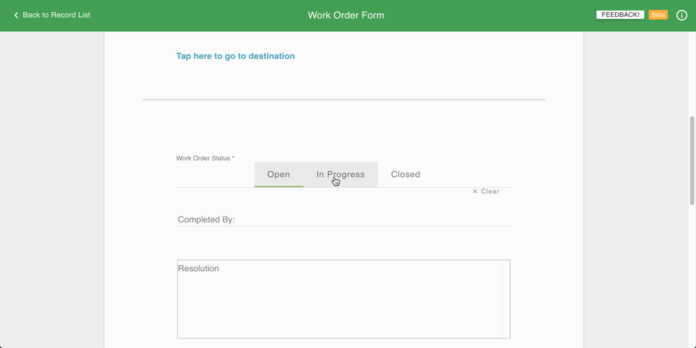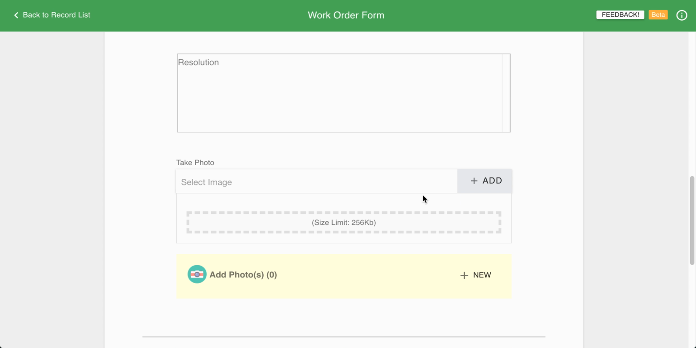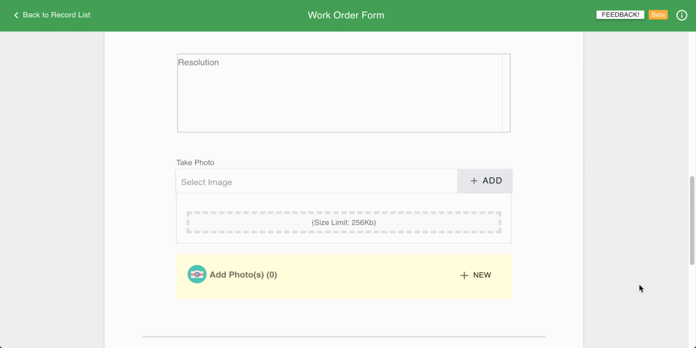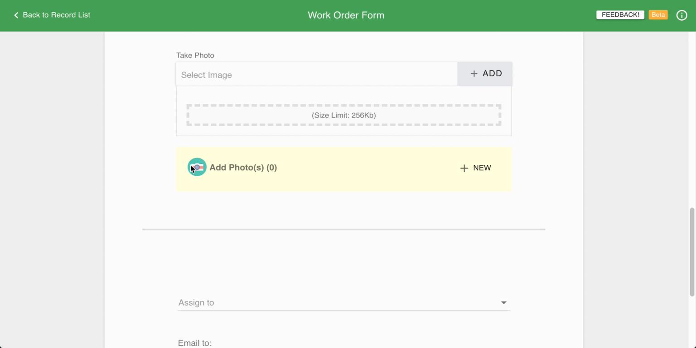You are going to start to see that logic is happening here. When I say in progress, it's going to populate it with my username. And same thing when I hit closed. From here you can go down and see that you can allow multiple subforms. This is no different than before. You can take one photo and upload something from our photo library. We can also add additional photos through a photo subform.